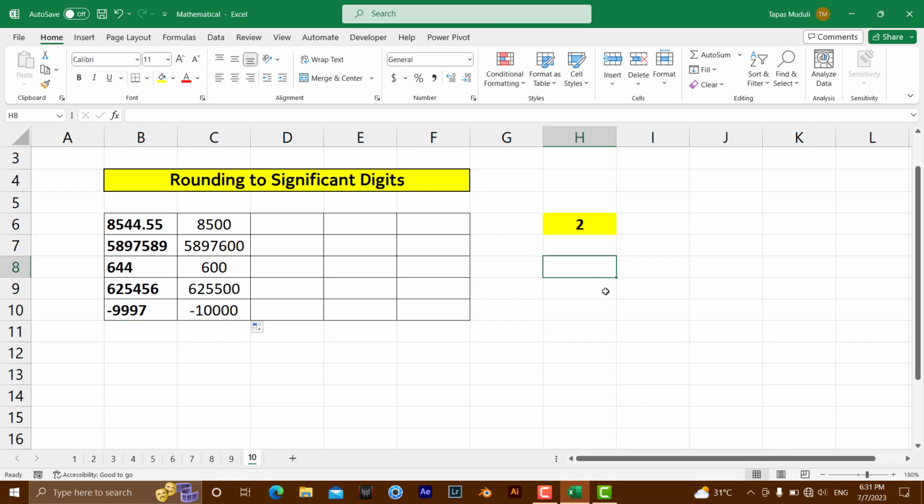For example, here, equal to LEN. I have already told you, the length means it is calculating the length of a specific text or whatever data is there in that specific column. For example, it is 7. You can calculate over here: 1 2 3 4 5 6 7, right?